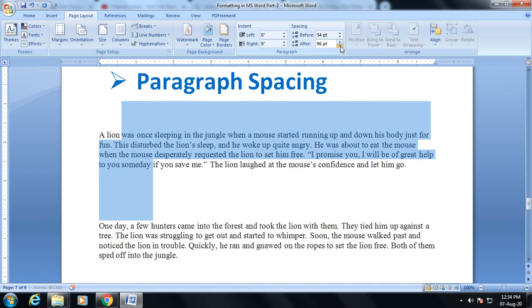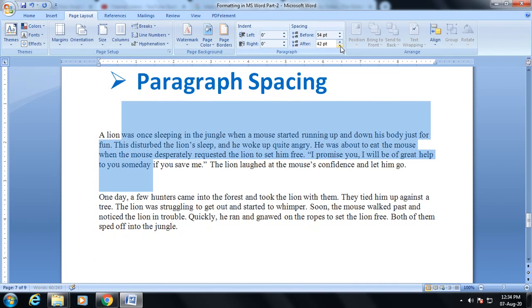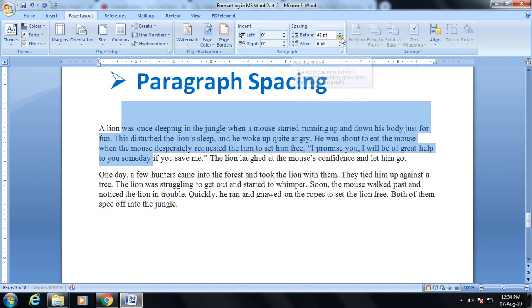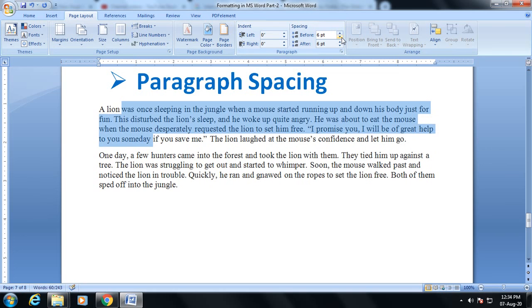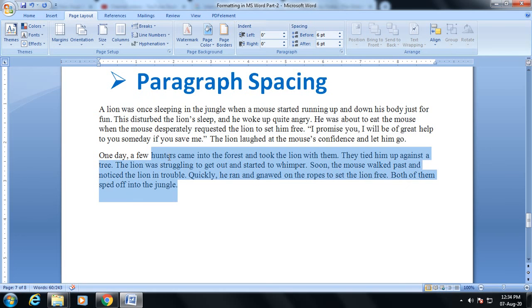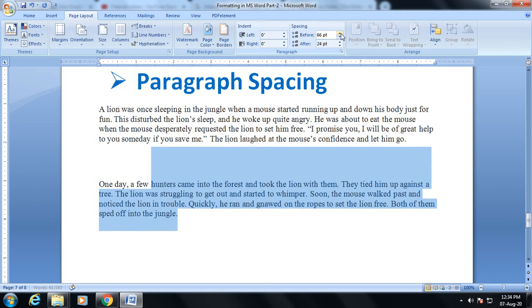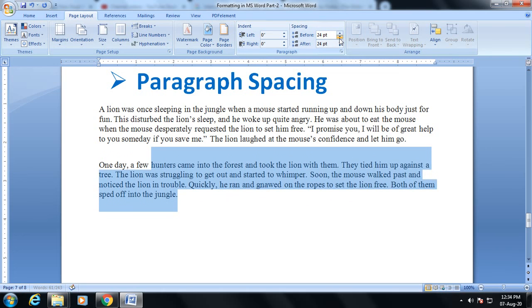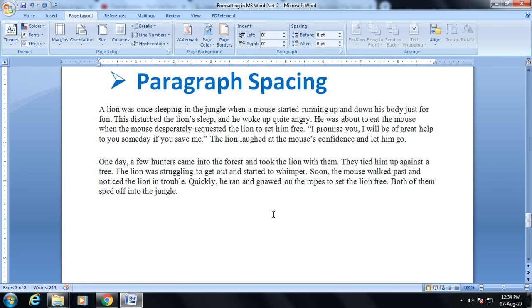I can decrease the space like this. Again I can decrease. In the same way, in the second paragraph we can also do the same thing. We can increase the space before. Fine. We can decrease the space before. So in this way we can increase or decrease the space between two paragraphs.